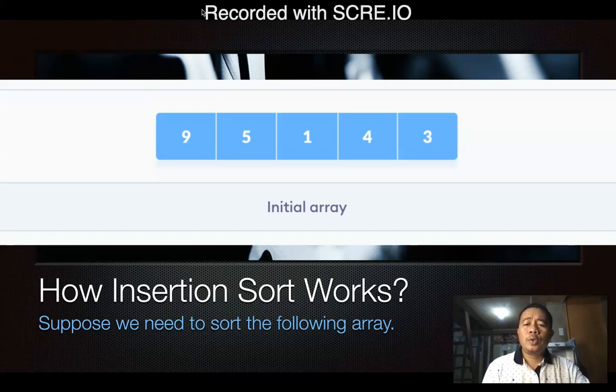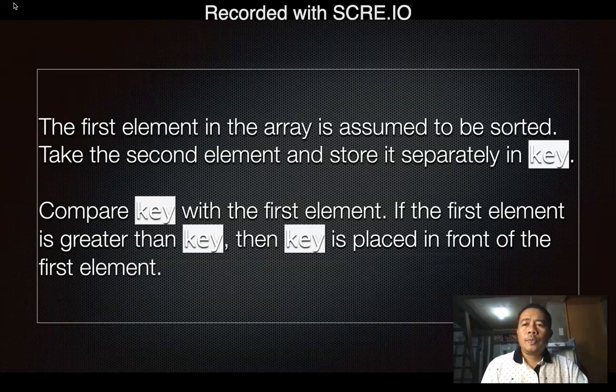How insertion sort works. So if you look at this initial array, 9, 5, 1, 4, and 3, how do we sort this array? The first element in the array is assumed to be already sorted, just like in our card game.